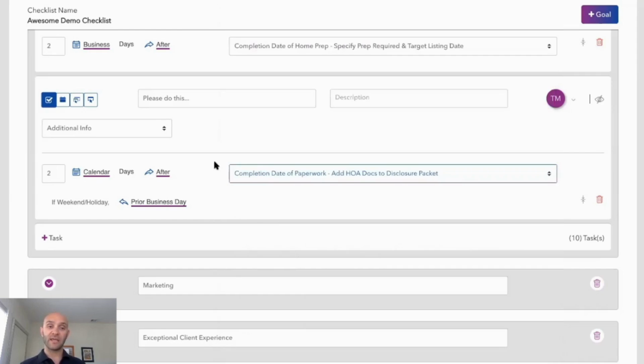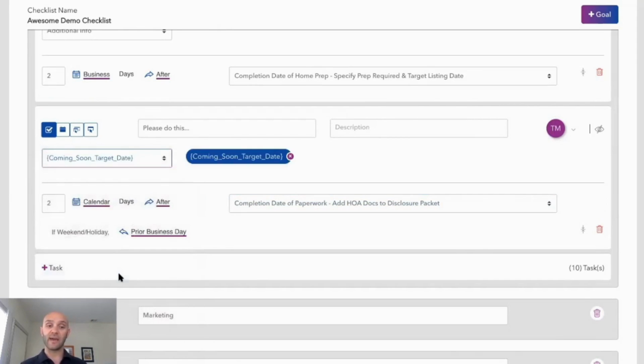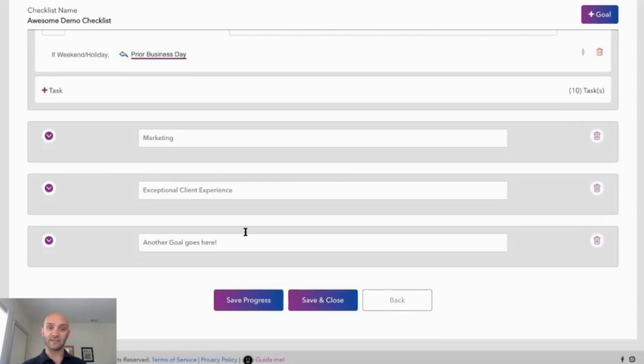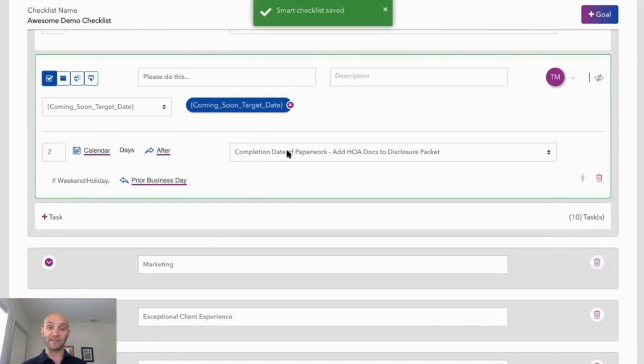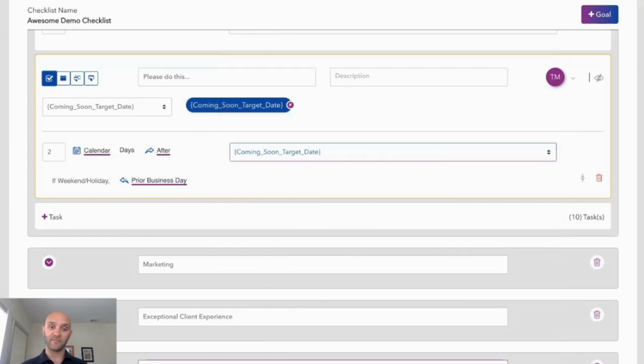Now, if I add some other date, a coming soon target date, for example. So if I capture another date as some additional info that I want anywhere in the checklist, then I can save my progress, which will refresh my list and allow me to then choose that variable's date as the deadline for my task. It sounds a little complex, but I assure you it's quite easy.